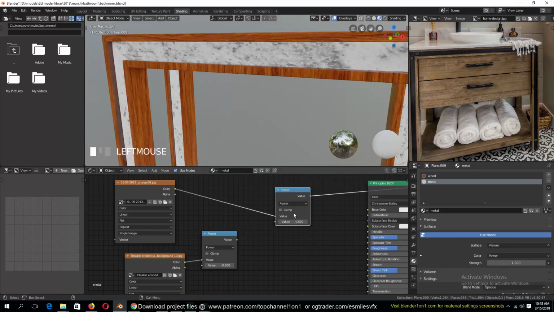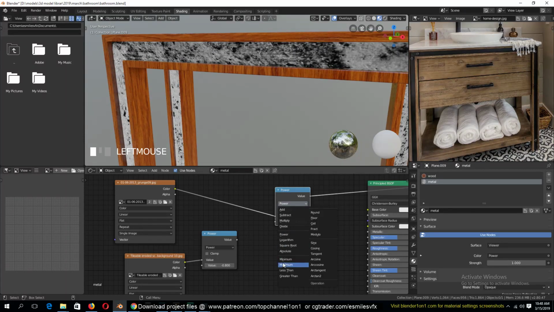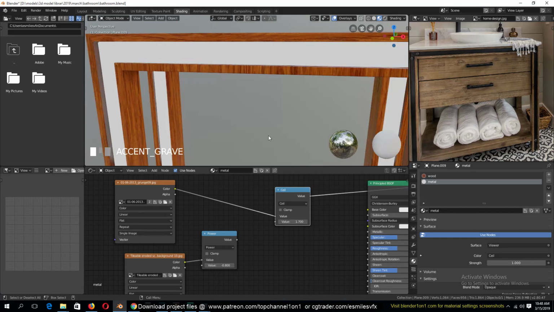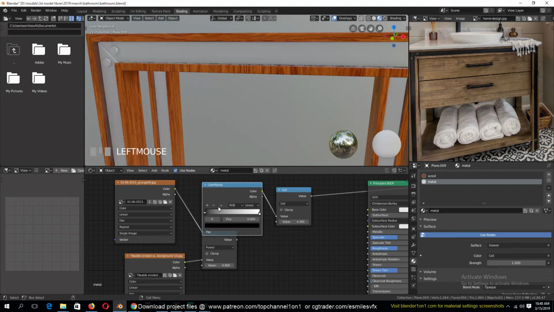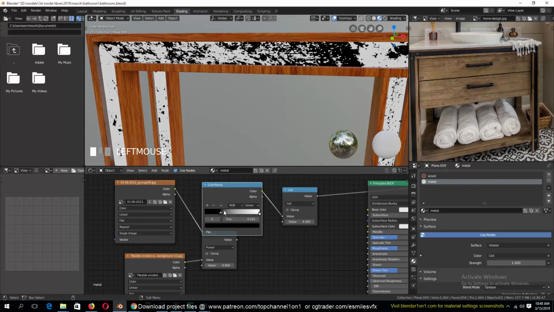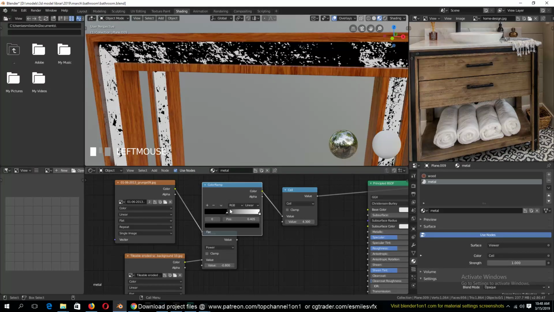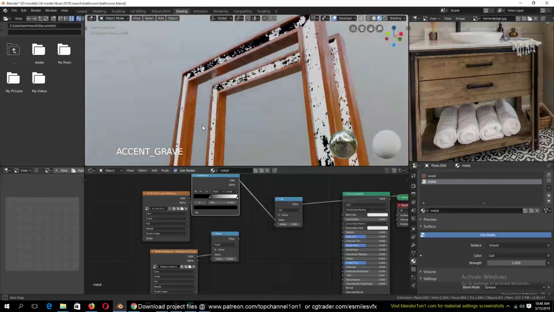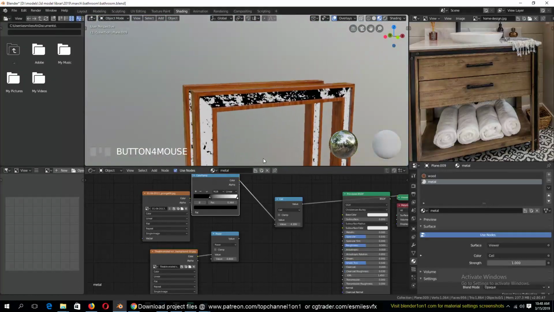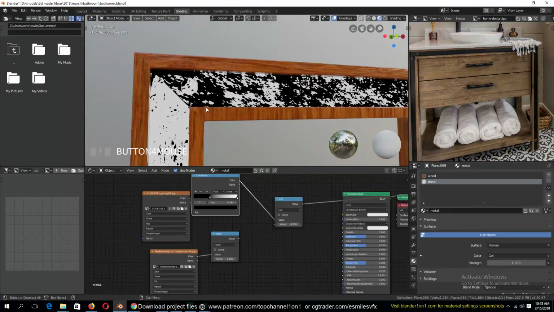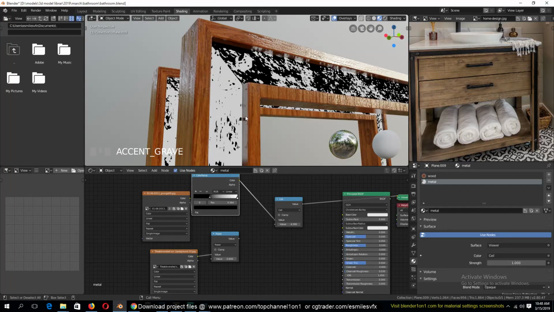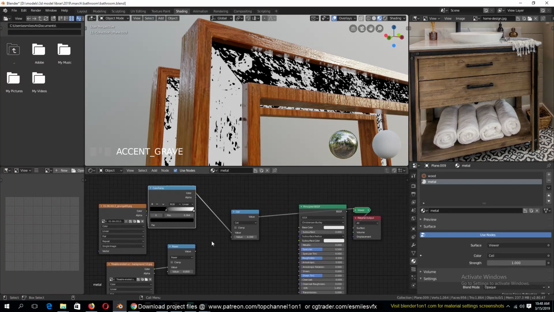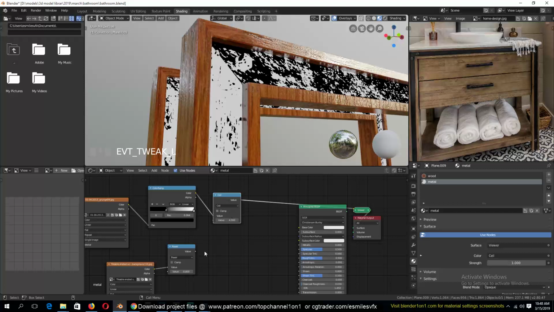Let's first preview only this node and see if we use this as scaling, and add a color ramp here. Basically what I'm trying to do is create worn out areas of the paint for this, and you see what I'm trying to do, maybe.